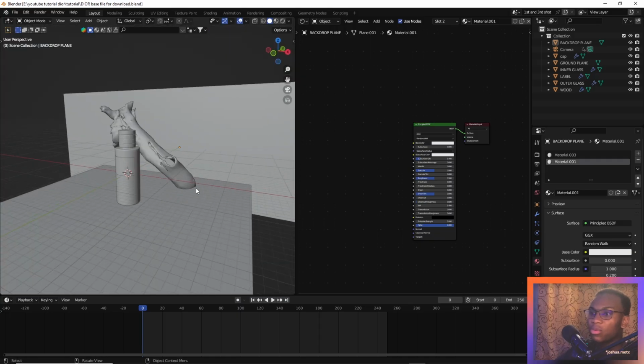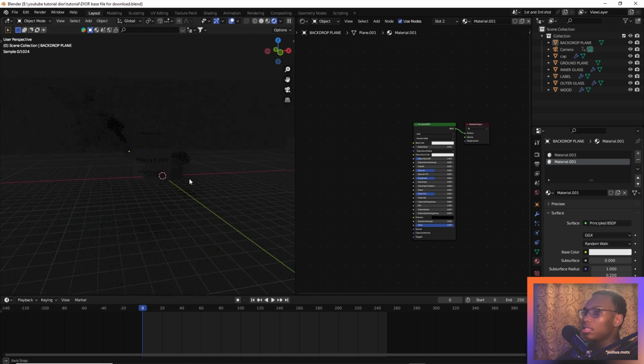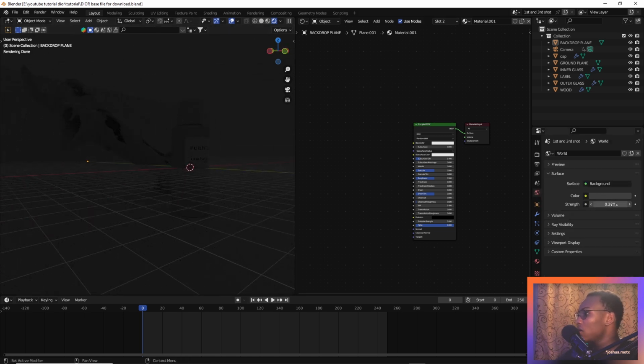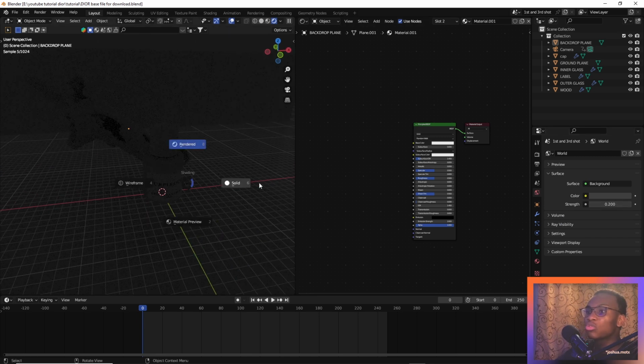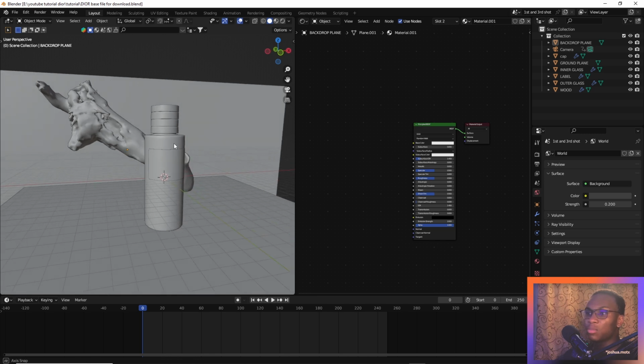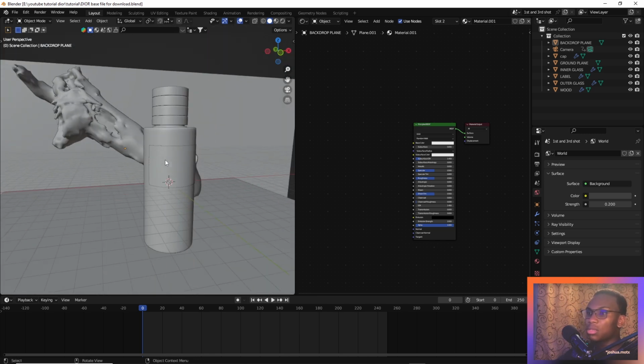Let's get started with the lighting. The basic lighting here is really bland, so let's head on to the world settings. You can see I put the strength at 0.2 for you, just so it's not completely black, just to fill up the black spots. You see what I'm talking about.